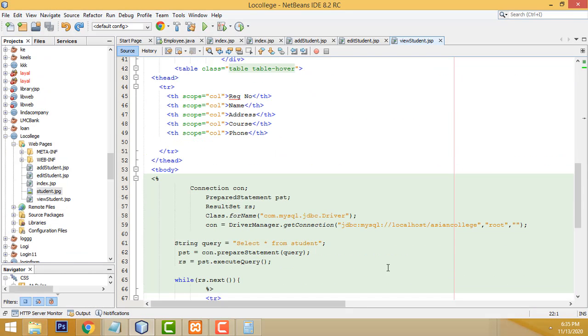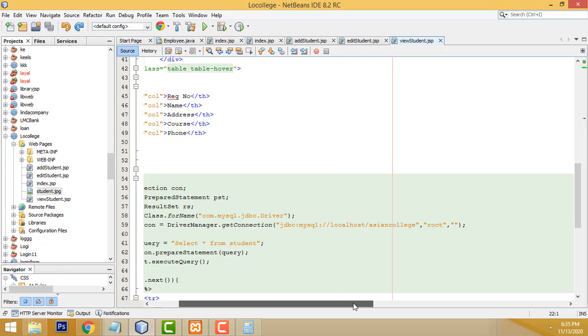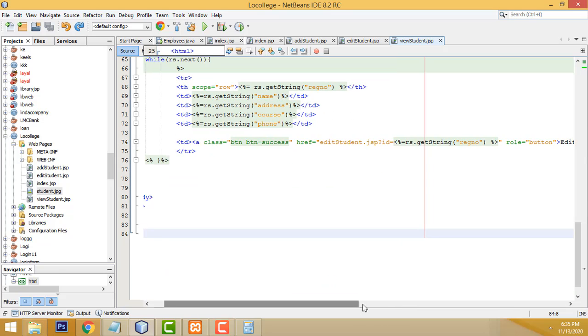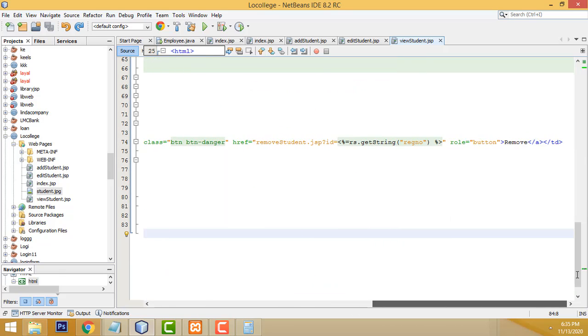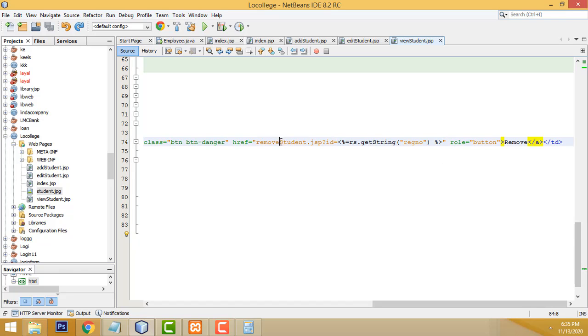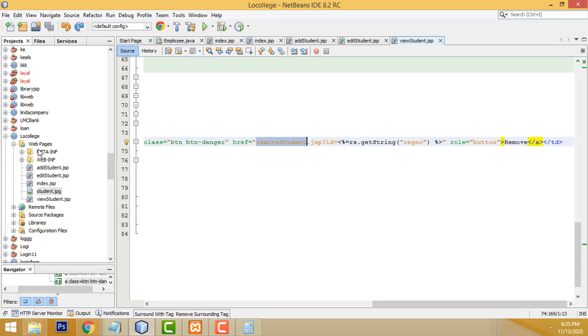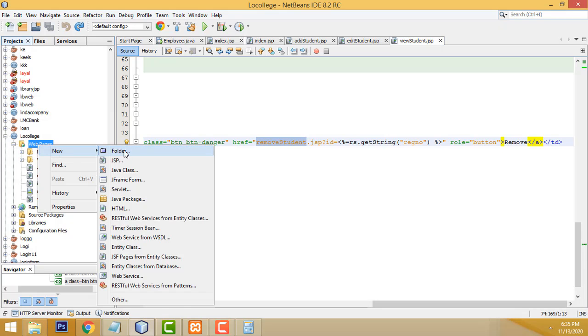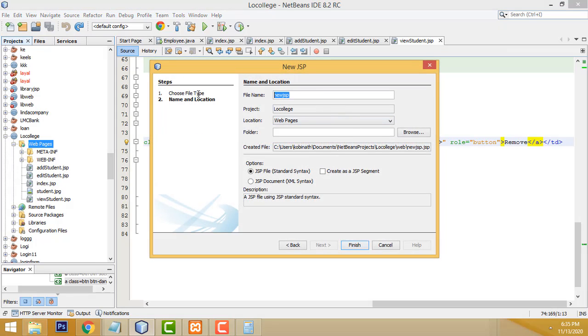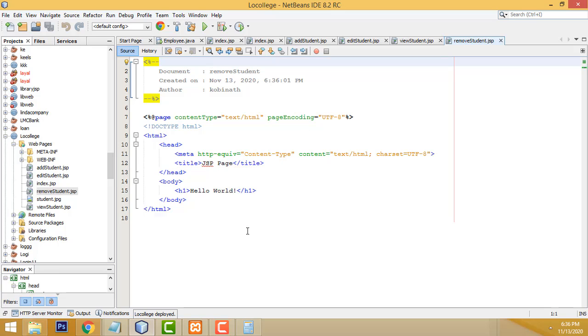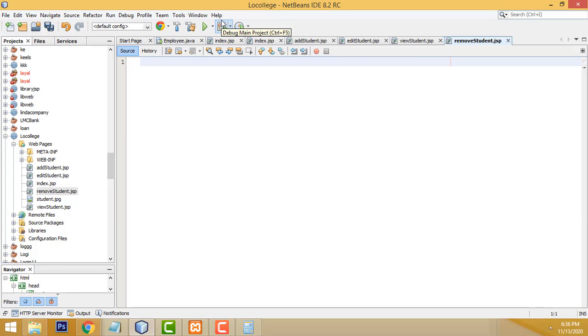Now let's create the remove student.jsp page. Here, this page, remove student.jsp. I just copy the name, and in the web pages folder, right click, new, JSP. You have to change the name here. Click finish. Right, this is your page. Now this content I am going to remove.